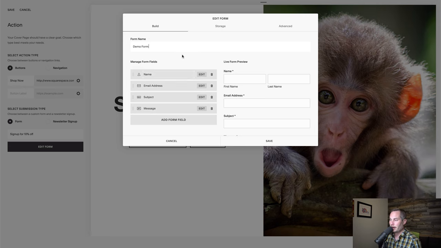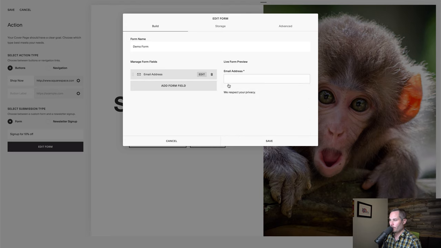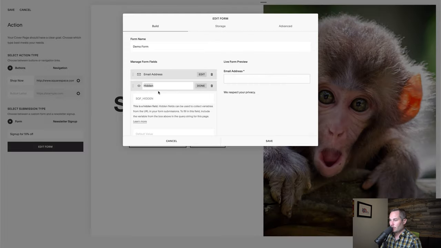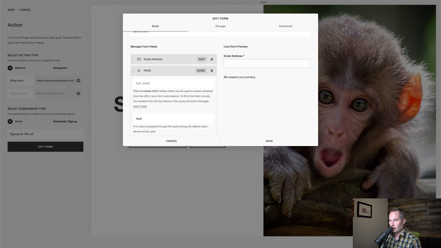So we're editing the newsletter block right now. So we can take out subject, message, can even take out name if we want. And now all that's left is the email address. Now we're going to click add form, and we're going to go to the bottom and create a hidden field. So we can call this page 10 off cover page, because this is the page that they'll be signing up for.